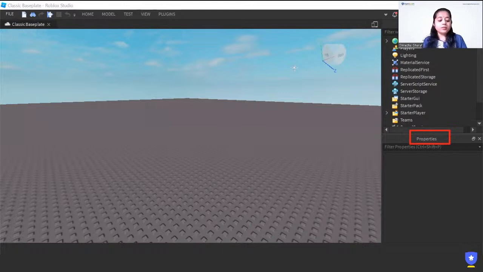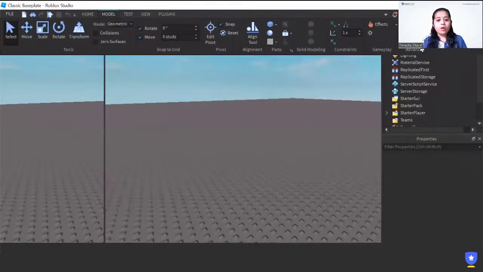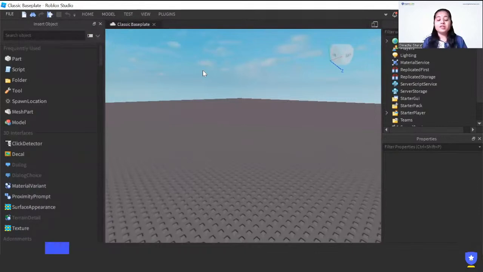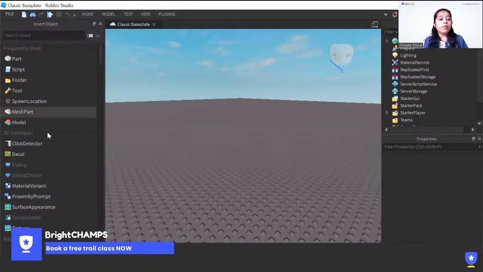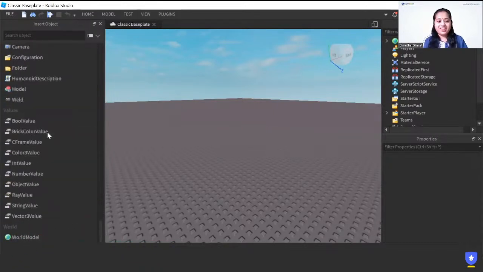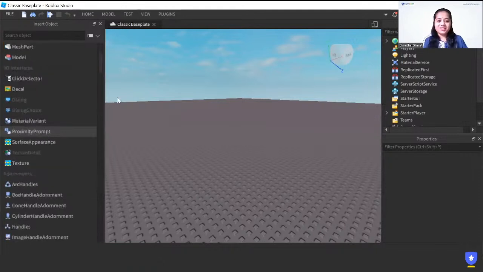Now, here comes Properties, which are the most important attributes in Roblox Studio. If you click on Model right on the top, go to Advanced and click on Insert Object, on my left-hand side you will be able to see a window which says Insert Object. We have many objects which can be inserted by using script, and we are going to see how we can do it today.